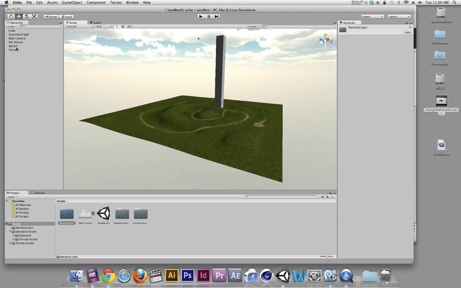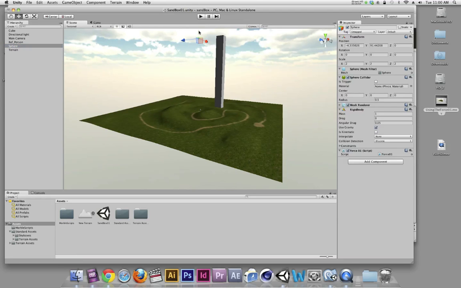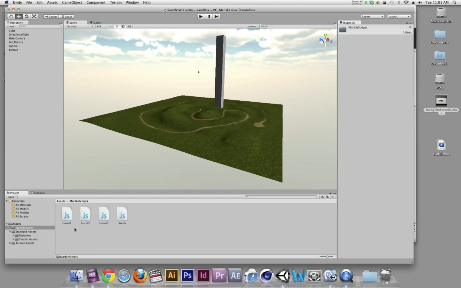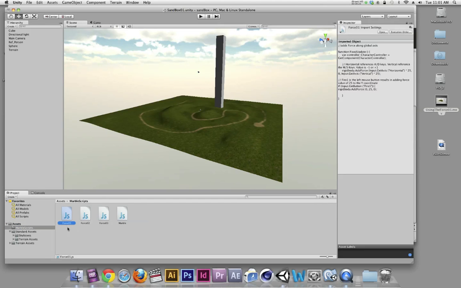So now that we've had a chance to play around with this sphere, using the AWSD keys and the mouse button to influence this sphere inside our sandbox, I want to take a look at the script and talk a little bit about what the script is doing. So I'm just going to go into my assets folder. I'm going to double click on the marble scripts, and I'll double click on the Force1 script.